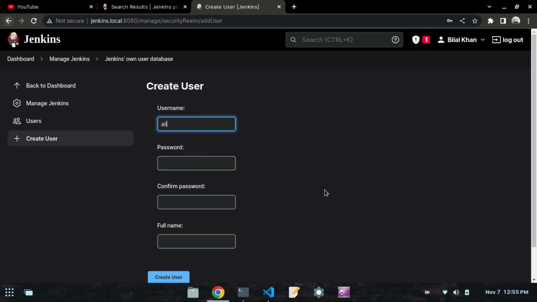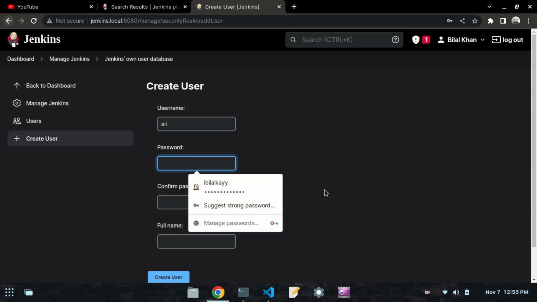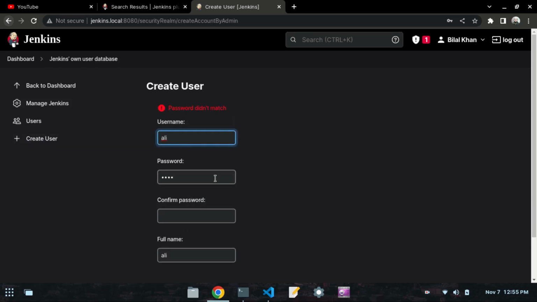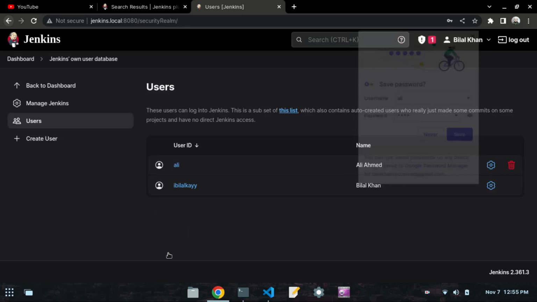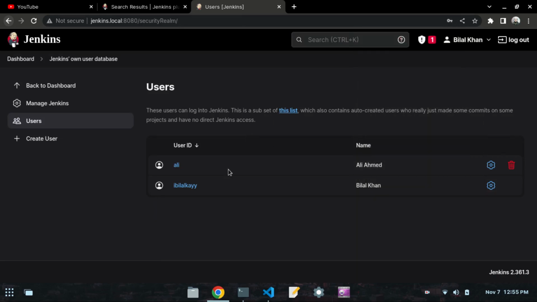So what I need to do is write Ali. This will be the username, and let's give it a password, ABCD. Similarly here, ABCD. And the full name I need to write is Ali Ahmed. So let's create a user, and now as you can see, the user is created by the name of Ali, and the full name is Ali Ahmed.